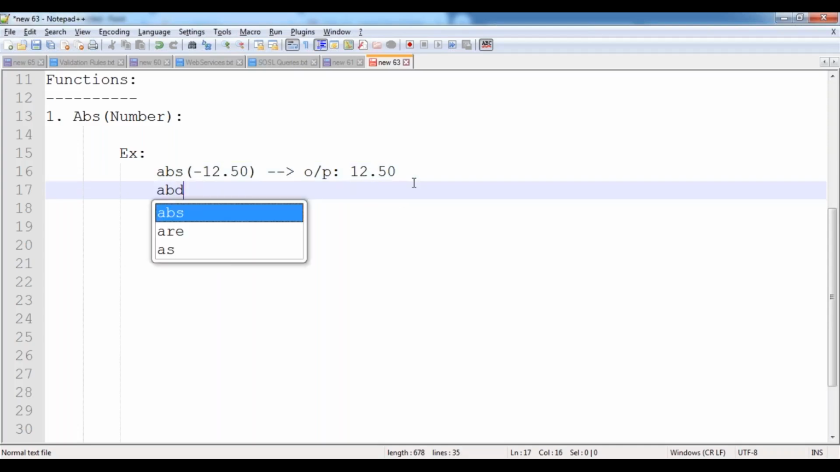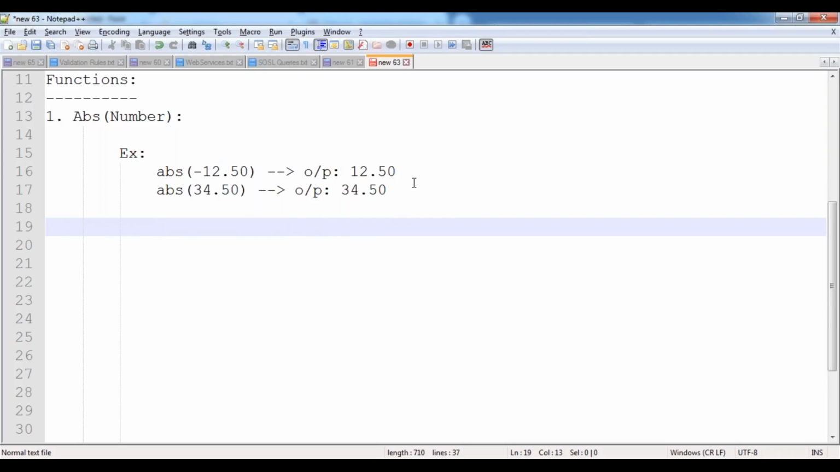Suppose I give a positive number like 34.50, then again it will return the positive value only. It will give the result as 34.50. That means if I give a negative value, it returns the positive value of that number. If I give a positive value, it returns that same positive number. So in order to get the absolute value or the positive value of the given number, we use this ABS function. This is the first one. As part of mathematics in our childhood, you know all these things. Next, the second one.